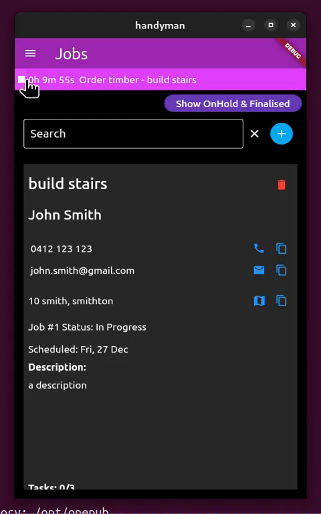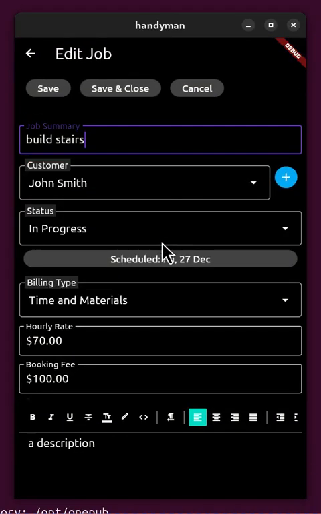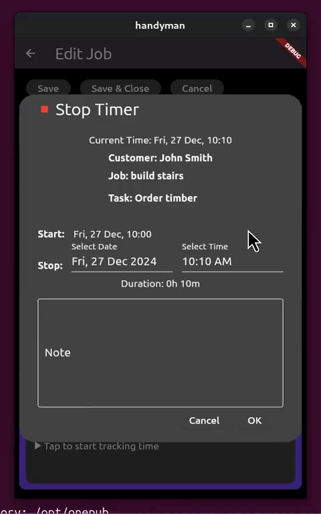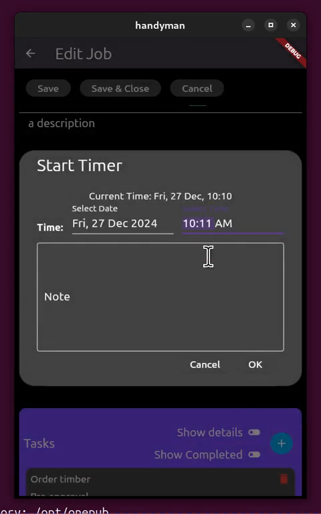We can stop the task timer by clicking the stop button. But more regularly, what you're going to do during the day is switch from task to task. So having ordered the timber, we get back and we start building the steps. So we start the step timer. The first thing it's going to do is say, hey, you need to stop the existing timer. You can only run one task timer at a time. So we stop that at 10:10, and we start the new timer at 10:11.